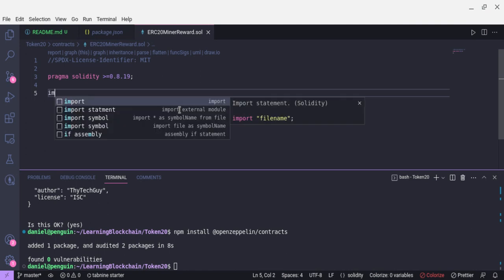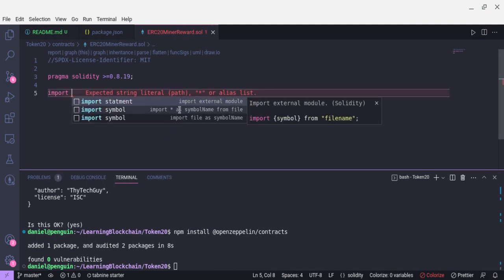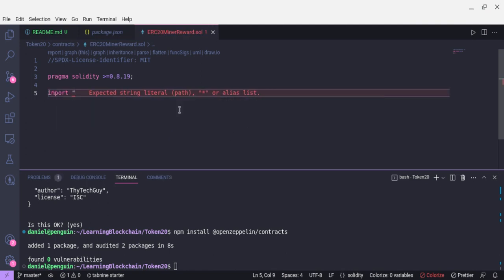So the next thing to do is import our OpenZeppelin. There are two ways you can do this, but it depends on what you're familiar with. So what you're going to do is OpenZeppelin /contracts /token /ERC20 /ERC20.sol.